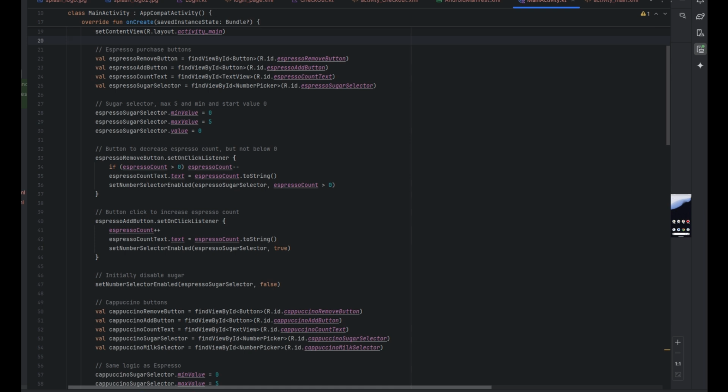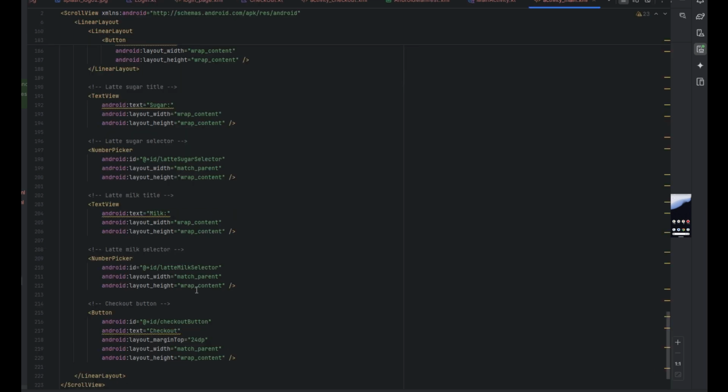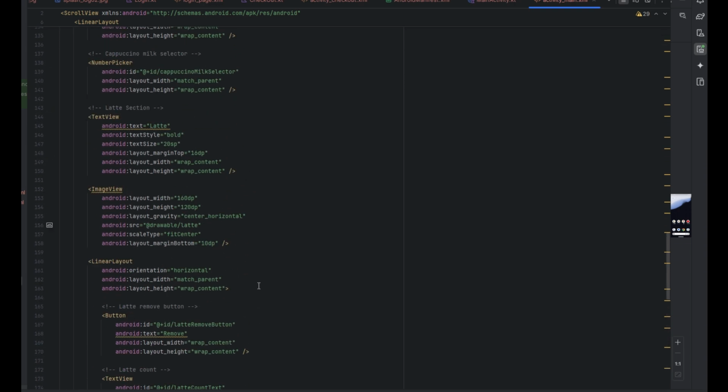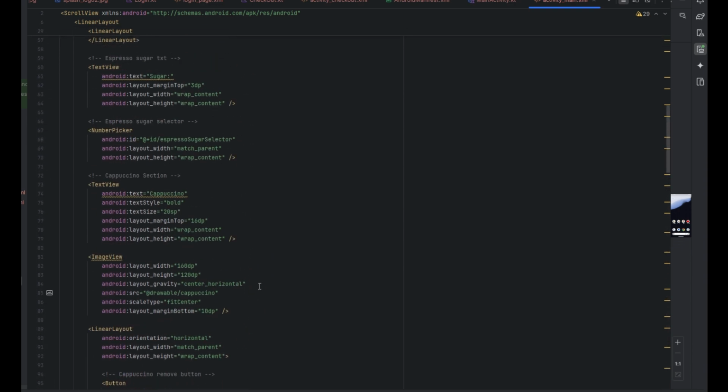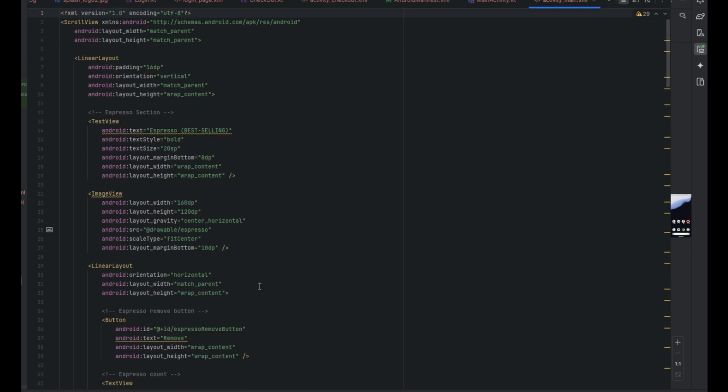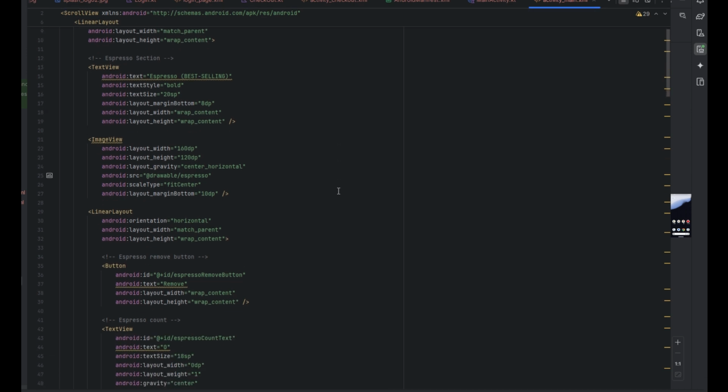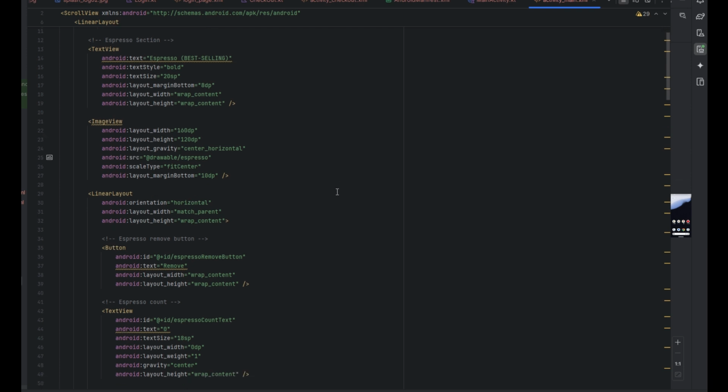Now I'm going to go to the main activity XML. This is the layout file for my main activity. This has the user interface, which the user will interact with. The whole screen is wrapped in a scroll view, so the user can scroll down because the content might get long, which it is. Inside I have a vertical linear layout, just to organize everything with padding. For each coffee type I have a dedicated section.